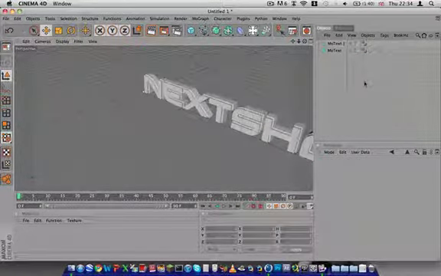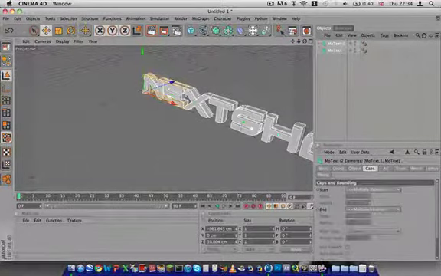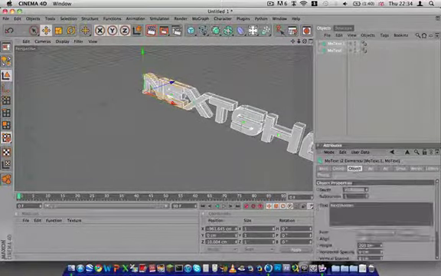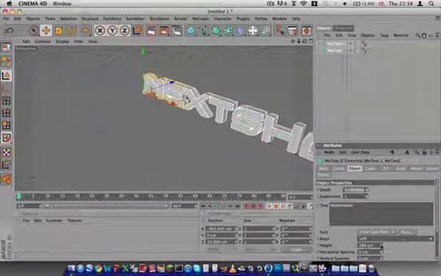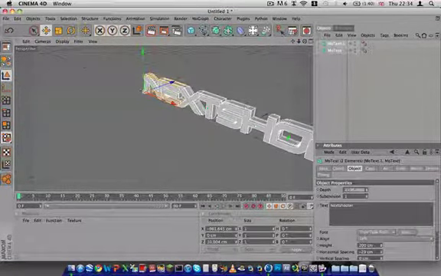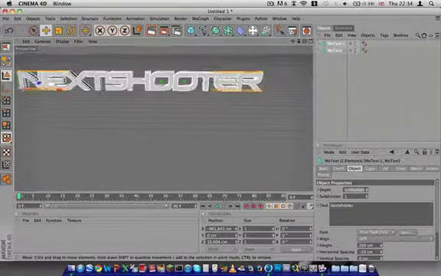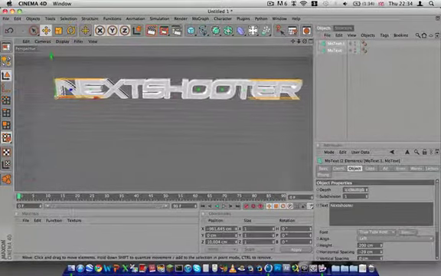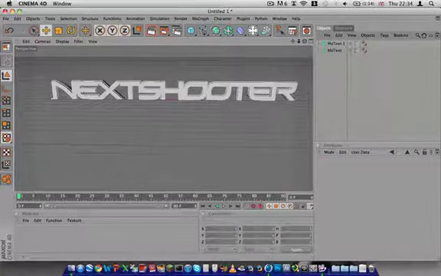Then what you're going to want to do is highlight both your text layers, go to object, and bring the horizontal spacing down up to where the letters are actually touching. So as you can see here, all my letters are touching. This will just make the effect a lot nicer.